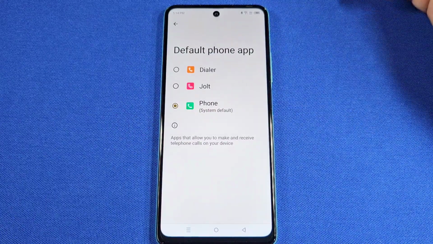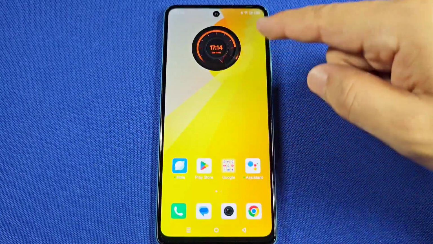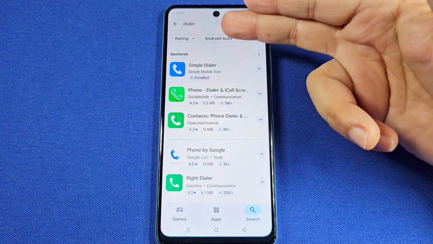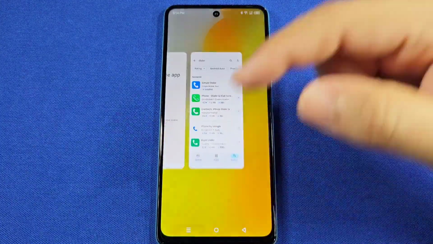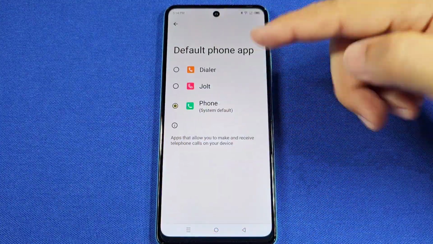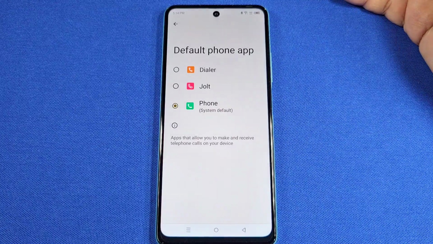If you only see just one, you can always go into the Play Store here, type in dialer and install some free ones. Once they're fully installed, you can come back here and you should see them there for as long as they are compatible.